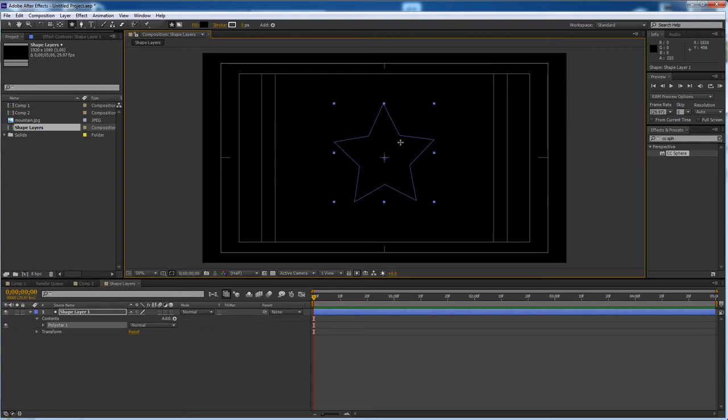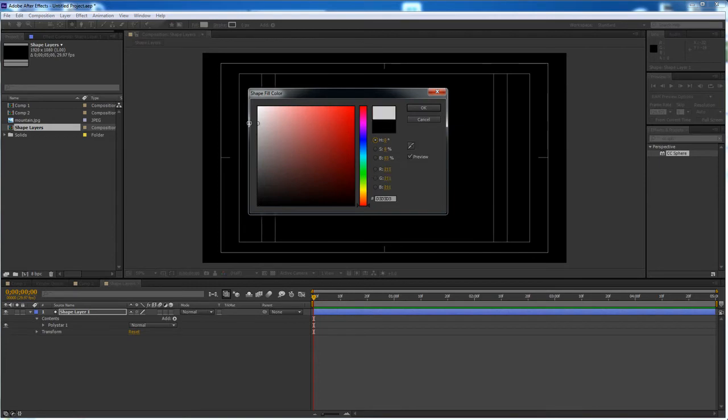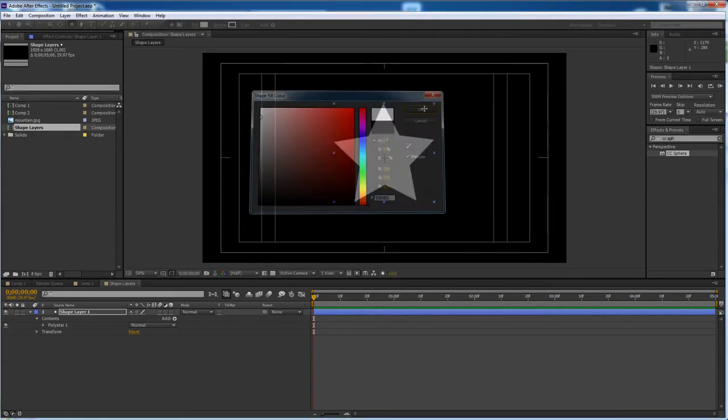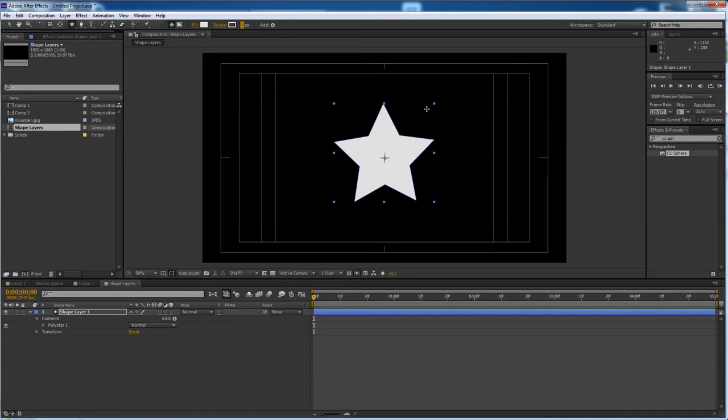Okay, and that gives me a star shape. That's great. Right now I have this black shape. The colors for this shape are up here in the top. We have a fill color and a stroke color. Right now the stroke is set to white. Stroke is an outline. Okay, so I'm going to go ahead and set the stroke to 0, and I'm going to change the fill color to white, or that 90% white that we used before. There we go. So there's our white color.